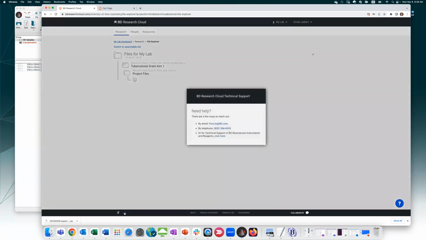And if ever you need help, you can go here, help desk, you would just email FlowJo.com or use the telephone system. We definitely encourage the email over phone, especially since a lot of people are working remotely.